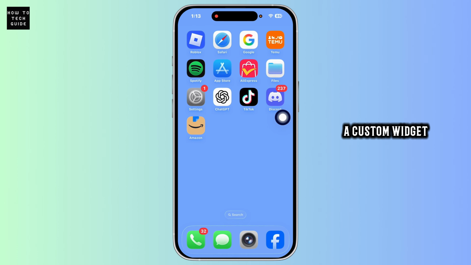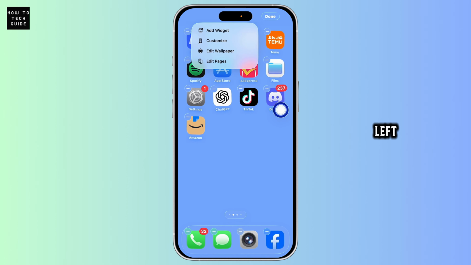How to add a custom widget on iPhone. Let's get started. First thing you want to do is press and hold on anywhere on the screen. Now you are able to make some changes. Click on the option Edit given at the top left. From list of options, select Add Widget.